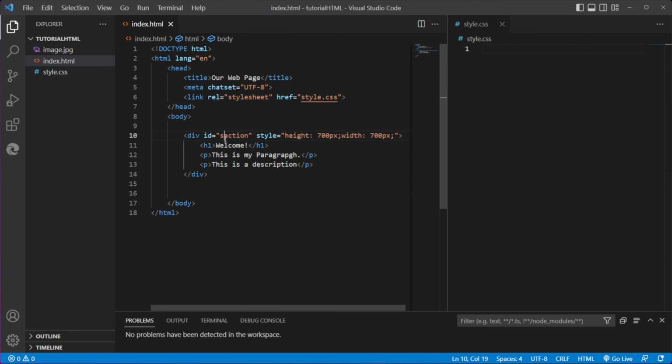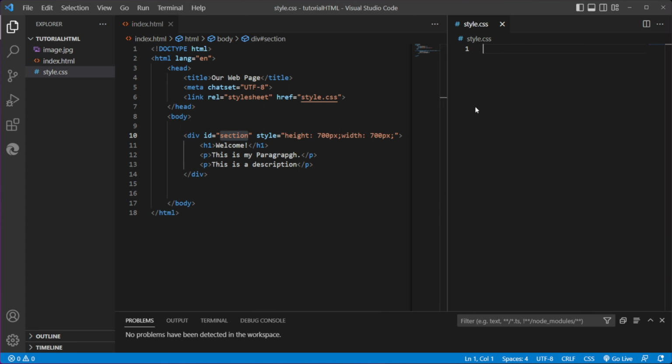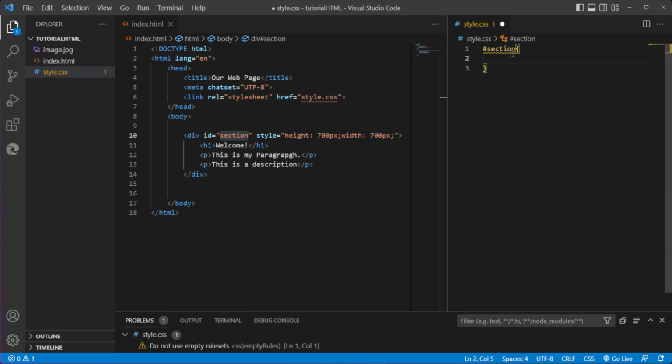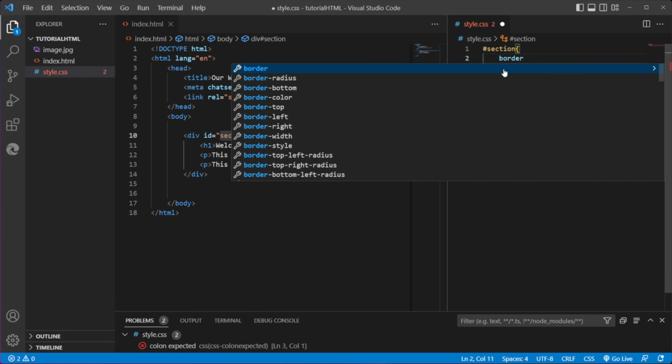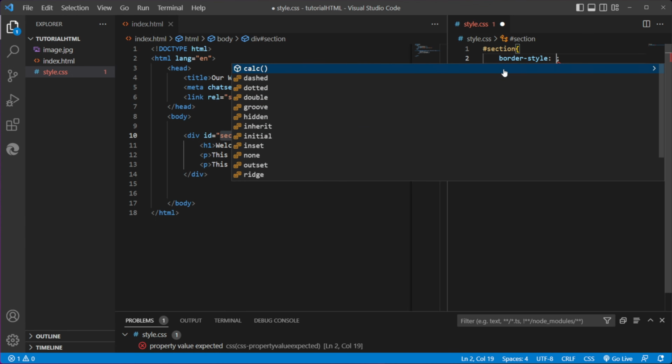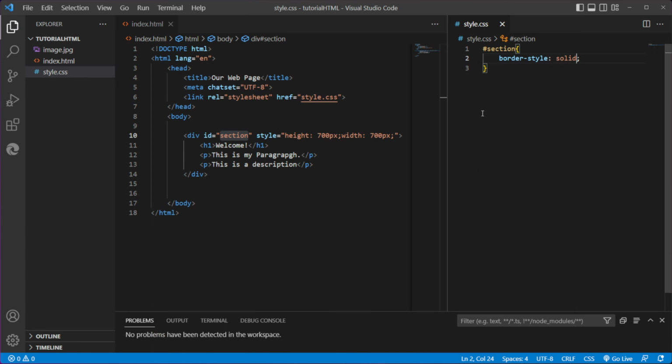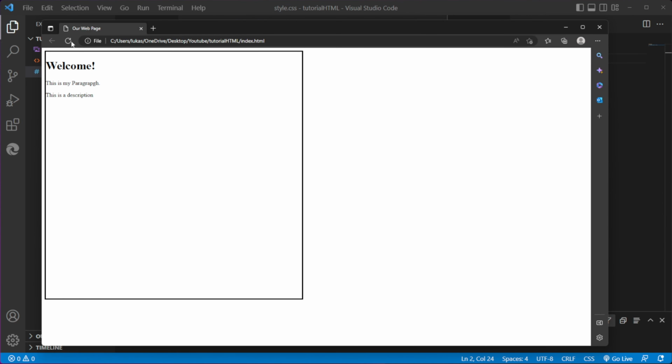Firstly we need to reference the div, so section, and because it's a div we need to use a hashtag. Now we just specify section. Now we can add the border. The way that we add a border is we write border hyphen and then style. Now we can set what kind of style we want our border to be. Do we want it to be dashed, dotted, double? We're just going to set it as solid for now. And now if we go to our page, you can see that we have our border.